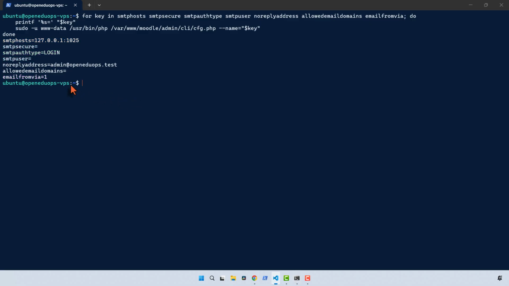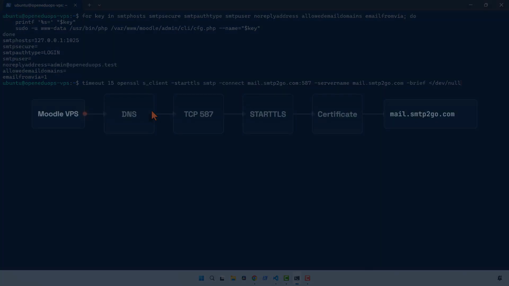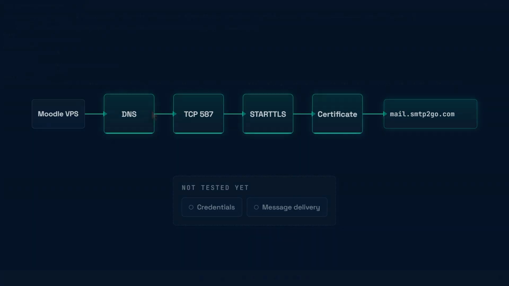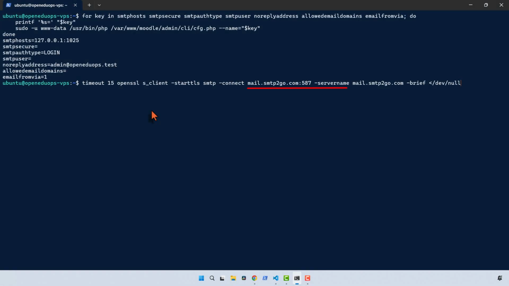Now I will test the secure network path from this VPS to SMTP2Go. This command checks 4 things at once: DNS resolution, outbound TCP on port 587, the STARTTLS upgrade, and certificate validation. Swap in your own relay's submission hostname and the rest of the command is unchanged.